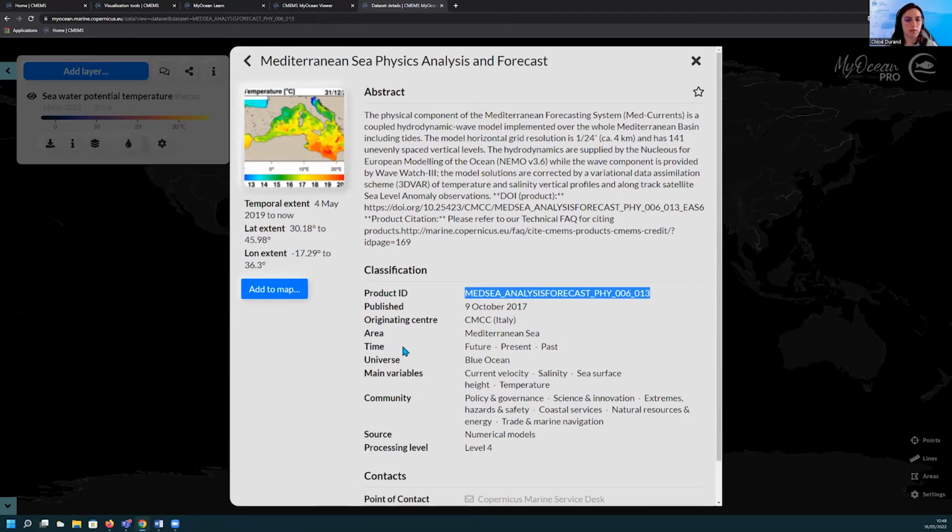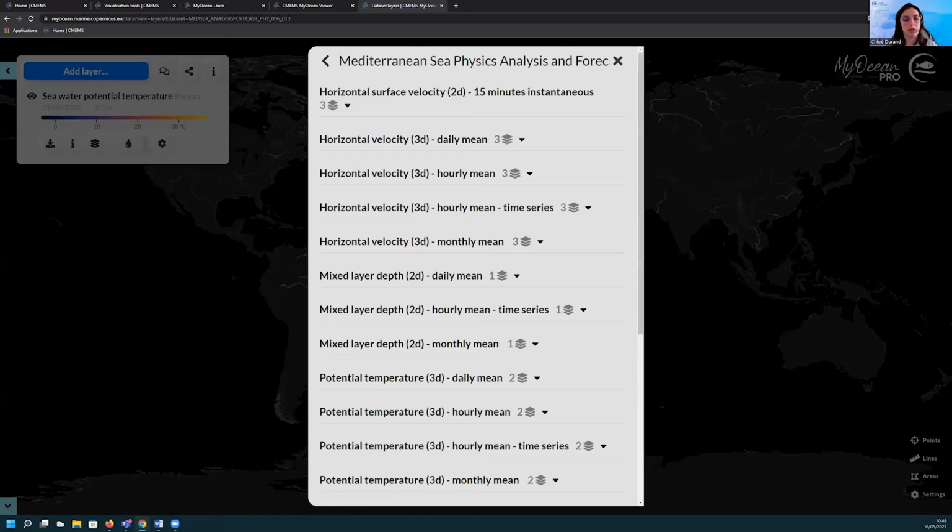If we are satisfied with this product, I click on Add to Map. And then we have listed all the datasets in this product. So we have generally different variables or different temporal and spatial resolutions. Here for this example, we do not have different spatial resolutions, but we have daily, hourly, or monthly mean. We also have data in 2 dimensions and 3 dimensions. The third dimension is for depth.